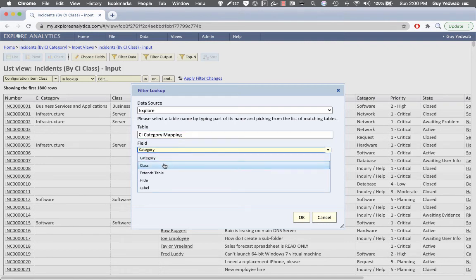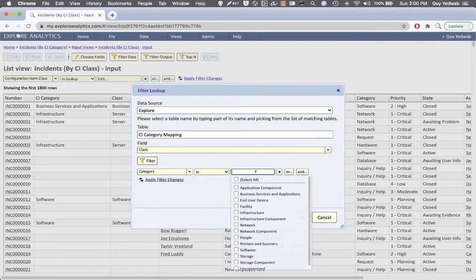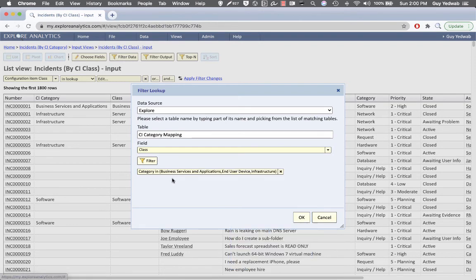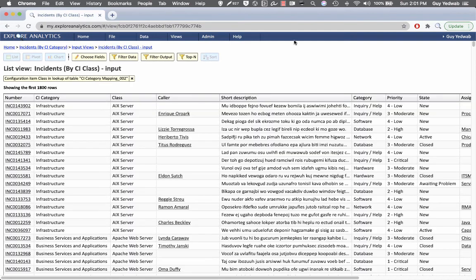And then what field do we want to map to that field from a lookup perspective? So we want to match the CI class to the class on this category mapping table. And then we want to filter to say, show me just a particular subset of these categories. Show me just business service, infrastructure, and end user device. I'll click Apply Filter Changes and click OK. So what this is doing is it's filtering the incident table based on a mapping that's in a spreadsheet outside of ServiceNow. So we're using that same concept, only in this case we're filtering.